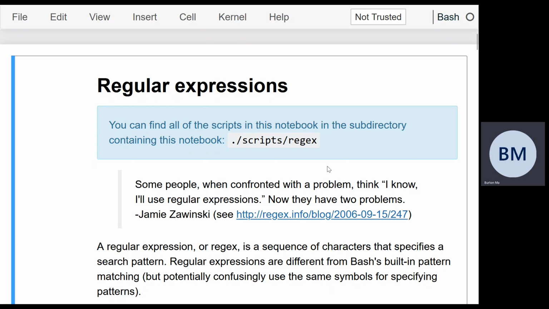A regular expression is a language that's used to describe patterns of strings. That should sort of concern you right away. Regular expressions form a language, so you're trying to use a language inside of Bash. You're using a different language that's not Bash to specify patterns of strings.